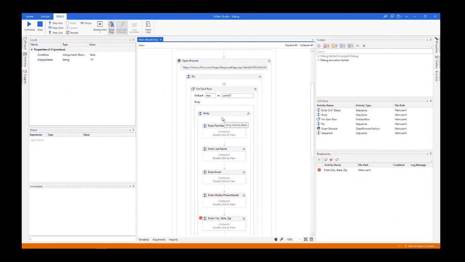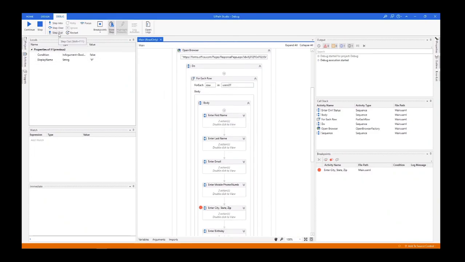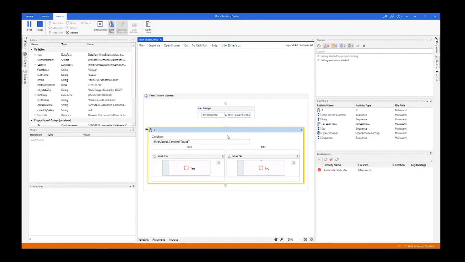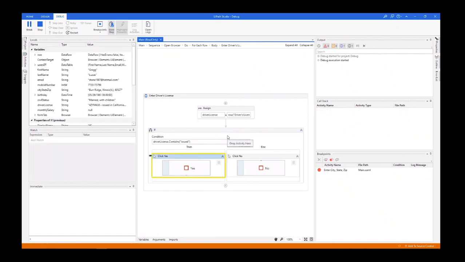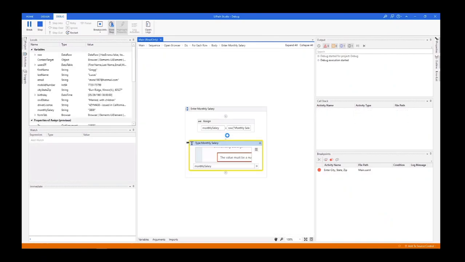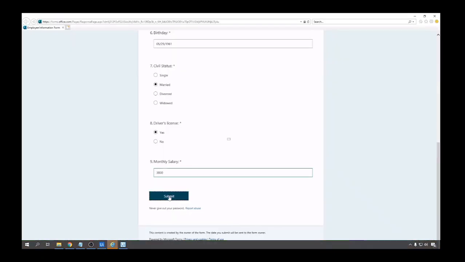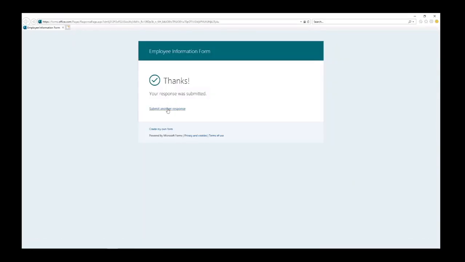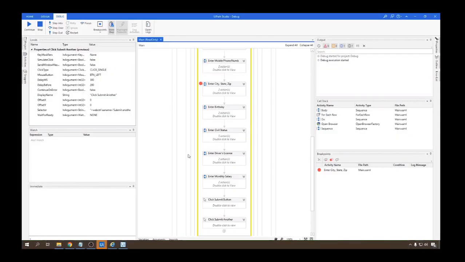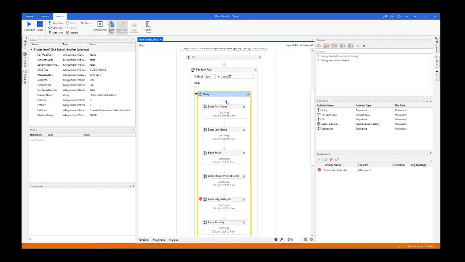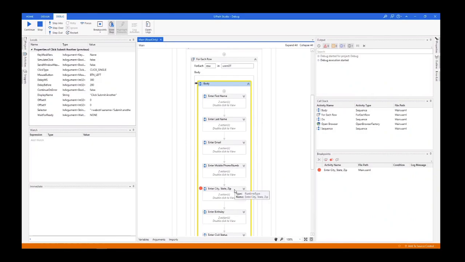And last but not least, let's have a look at Step Out. Clicking Step Out will run the activities in the current container before pausing the debugging. In our case, it will execute the remaining activities until it reaches the body container. As you can see, it completed the run of the for each and paused before starting over with the next row. Step Out is available using the Shift plus F11 keyboard shortcut.